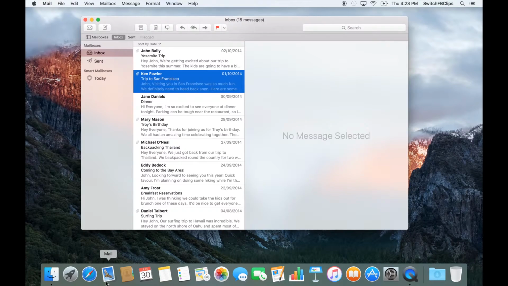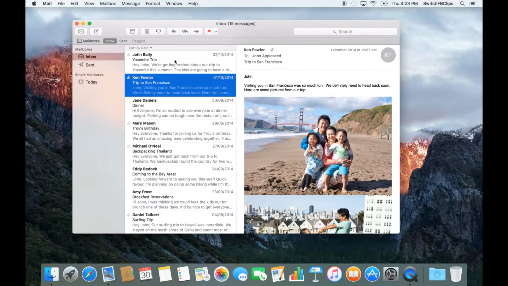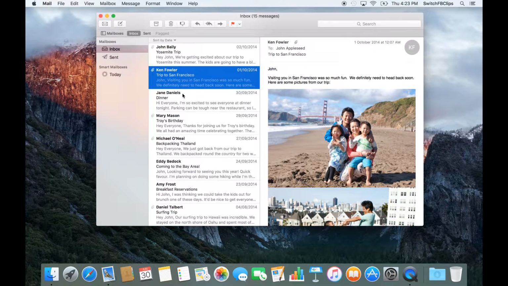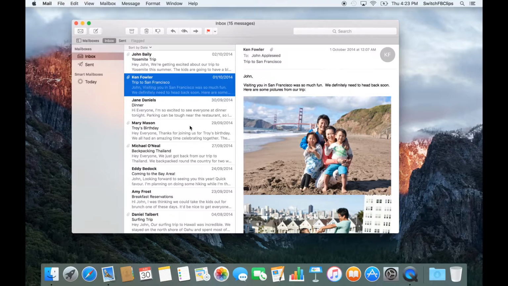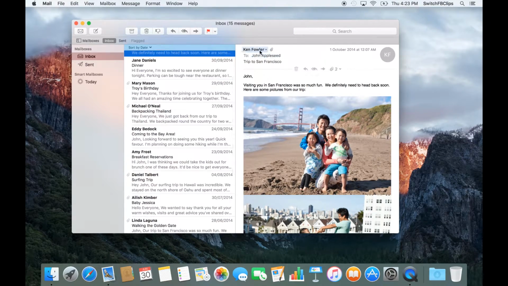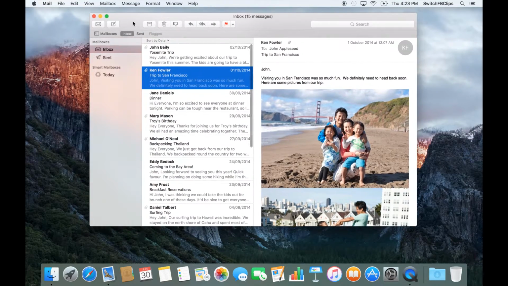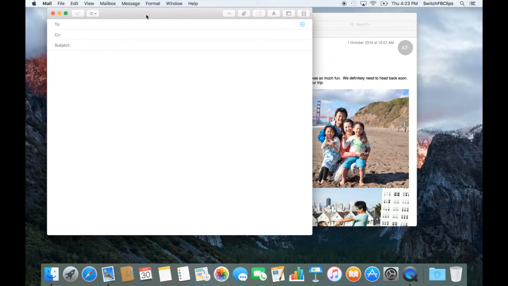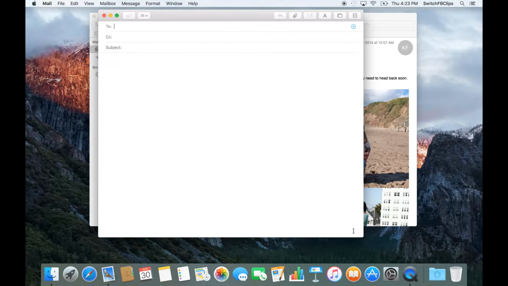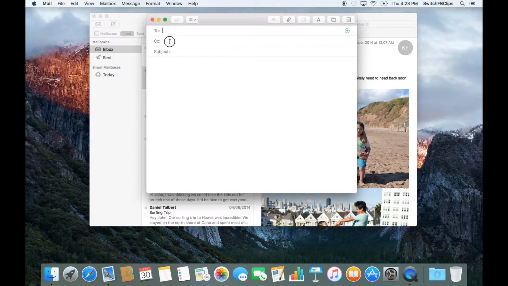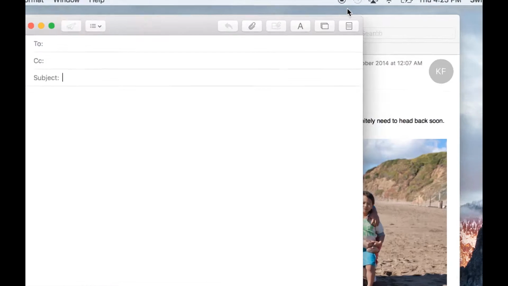I'm going to launch Mail, and I've already done some setup so that I actually have an email account that I can use. So Apple Mail looks very simple, very elegant, but it has a lot of functionality. So for example, if I want to compose a new email, let me just click on compose new message. So right now I have a very minimalistic window that I can use to compose a new email. I can type my To, I can type my CC, I can type my subject, but there's a lot of things I can do.